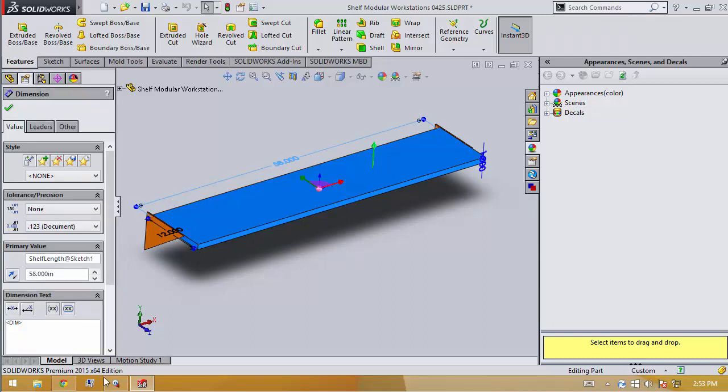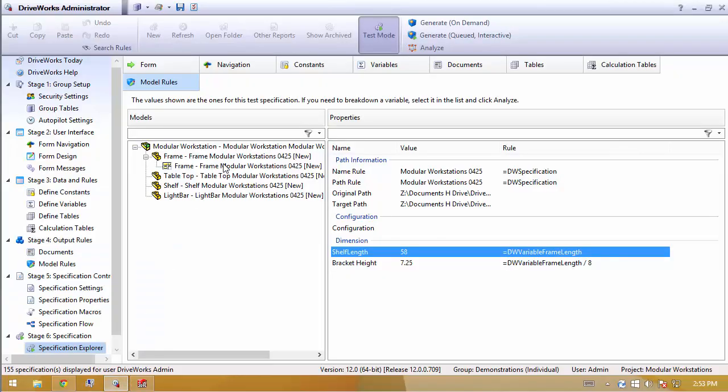So don't forget, while you're in this test mode, this is still kind of in a run mode. So don't click back over and start doing design. Be sure that you complete or cancel this test mode.